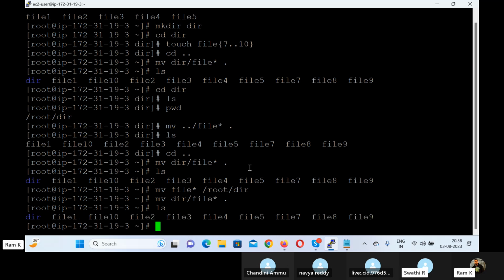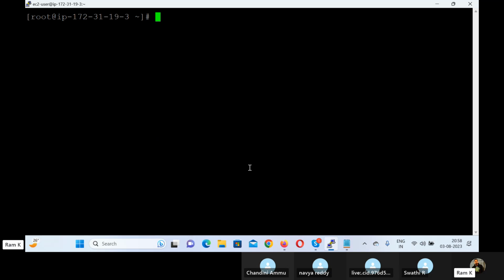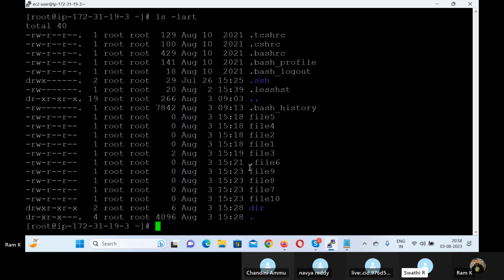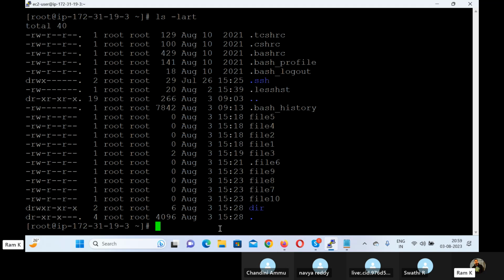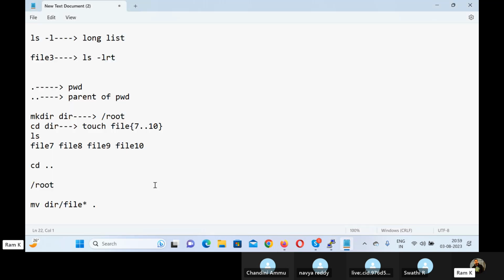Instead of dir, now you have understood the concept, right? So every time you can also use dot and dot dot. So that is the dot and dot dot inside ls -lart. What dot and dot dot are we talking about? This and this. Understood?